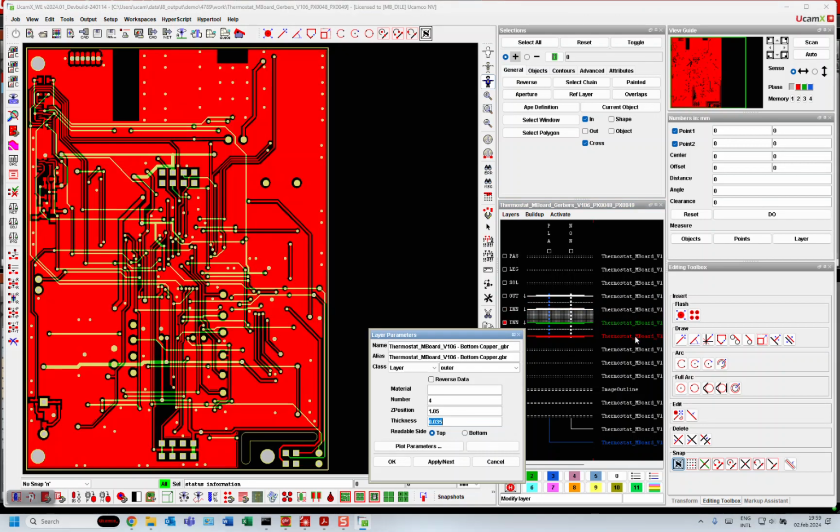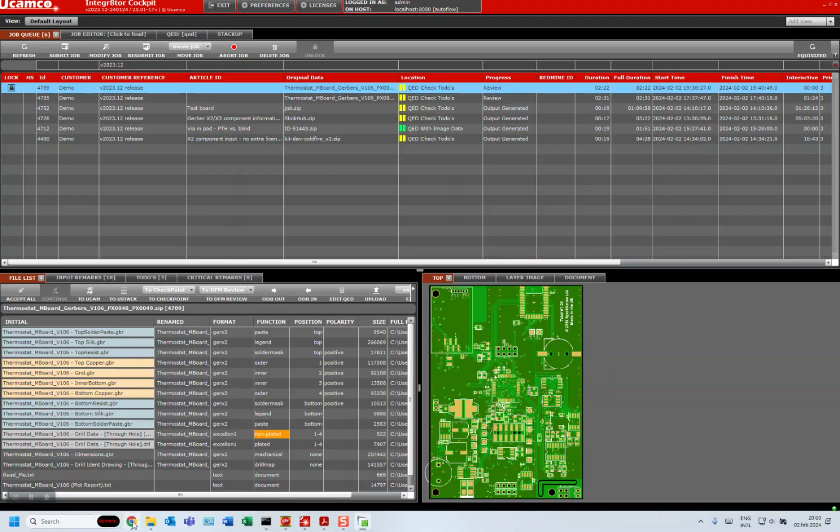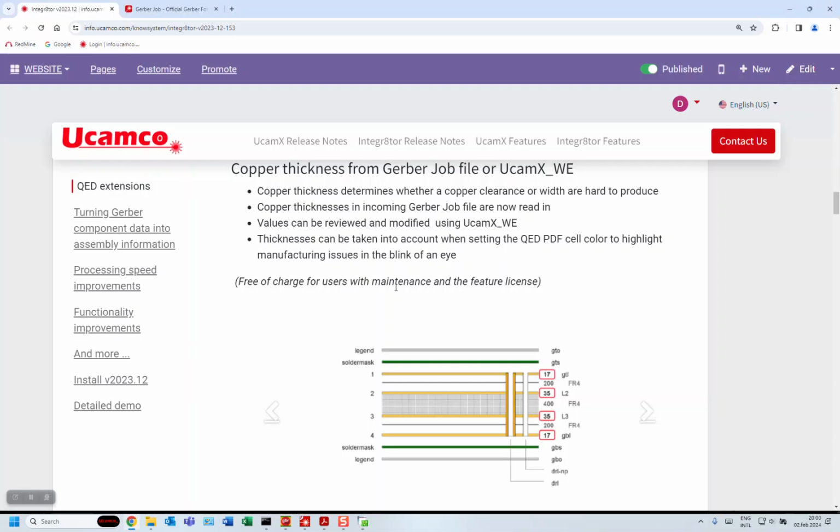But also, if you just have a job without any Gerber job extra information that defines the copper thickness, from now on your UCAM-XWE is also able to take your manually defined copper thicknesses from here, and then after saving the job back to the Integr8tor server, that will produce the desired result in the same way as we just saw on the screenshot and on the presentation here. Okay. This too is without any additional license, so you have this at your availability with basically just the licenses that you have.